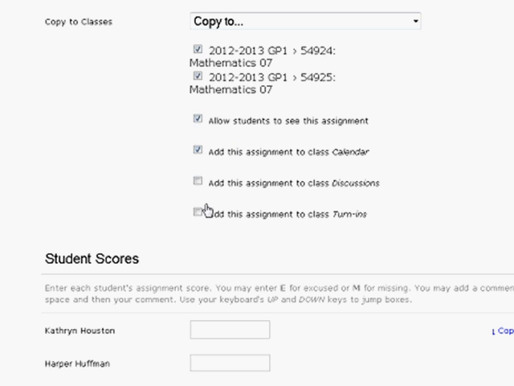These 4 check boxes will always appear with the first 2 boxes by default turned on and the second 2 boxes off. The first one allows students to see the assignment, simply allows the student to see it listed in the list of assignments. So if I uncheck this box, the student will no longer see the assignment listed. However, any grades posted for this assignment still affect the grade that the student would see in the class.